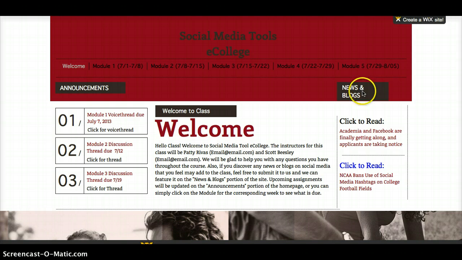On the right, we have news and blogs, so helpful links and news that students in our program should read, but they're optional. We have any announcements similar to the announcements that we get when we sign into eCollege. And up at the top, you can see it's broken into tabs for each module, along with the dates that each module will run through.